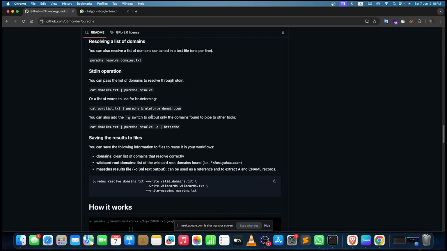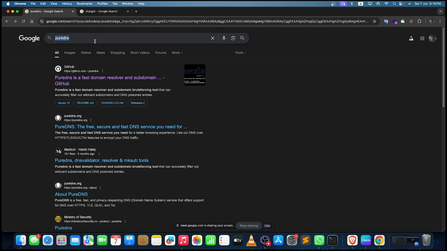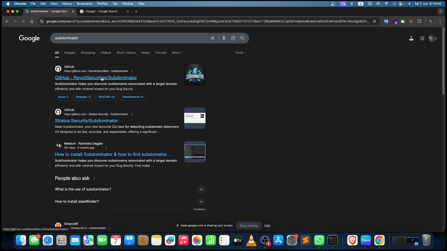These two are gonna be the useful ones. The third one that you guys can use is Subdominator. This is also gonna be a very great tool for finding subdomains and doing things upon it.